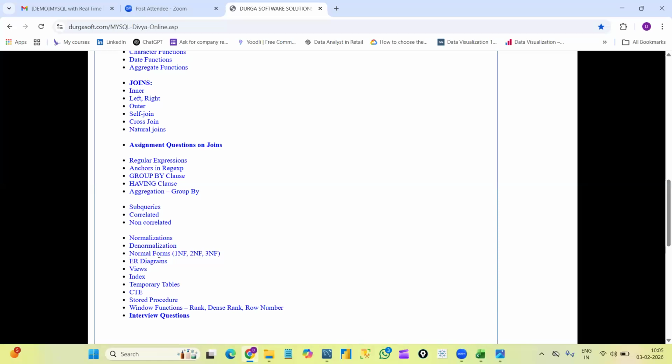Okay, next we have the ER diagrams concept and the views concept. From views onward, all the concepts are small concepts, but very important. Why we use this concept, what the use cases are, everything we will discuss in detail. Okay, views concept. Next, the index concept. Indexes are used for query optimization, that is, to display our output faster and get the data faster, we will use indexes. We have many types of indexes like clustered index and non-clustered index, everything we will discuss in detail.